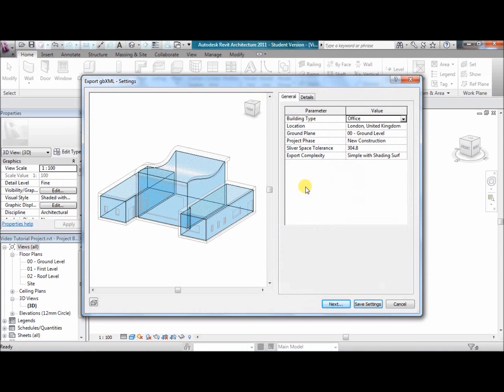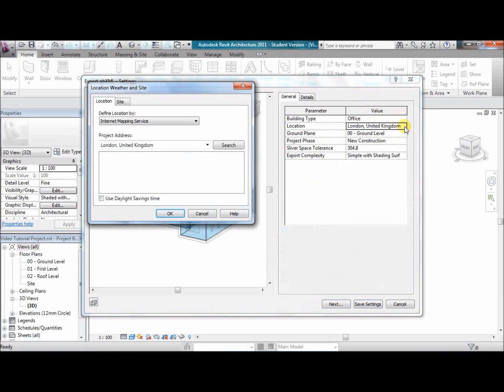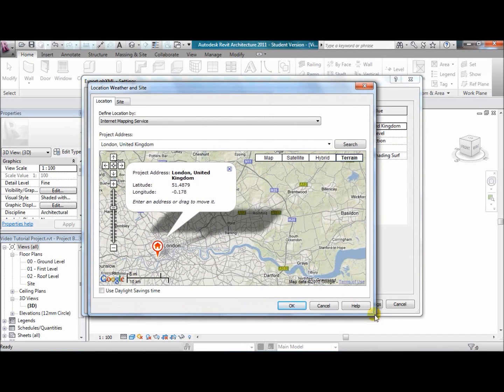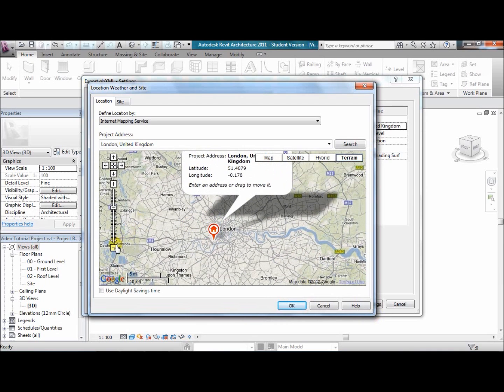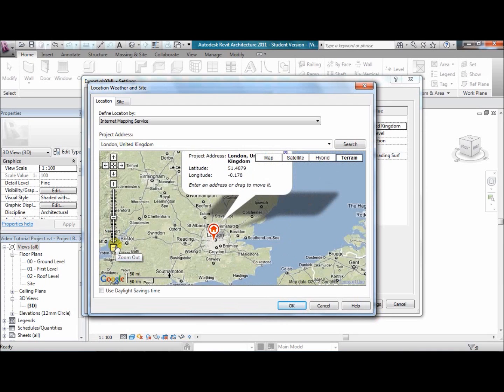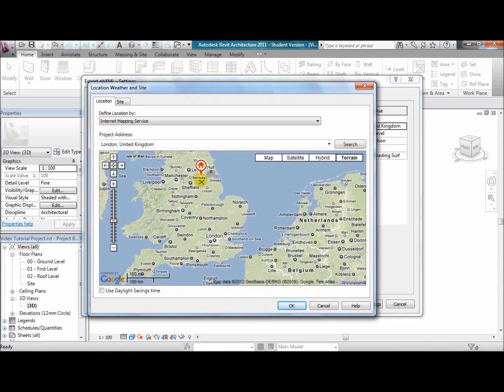So what we're going to do is set the building type, make sure this is office. In the location, we're going to change that. We don't want London, we're going to set that to Leeds. So we're going to use the Internet Mapping Service. So what we're going to do is move the icon, zoom out a bit, and take the icon up to Leeds.